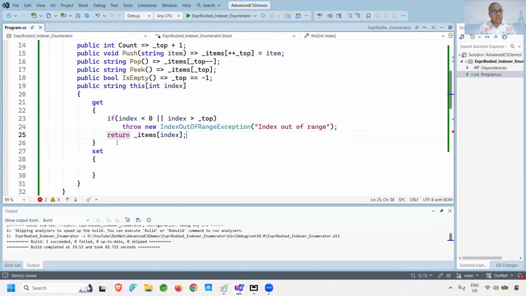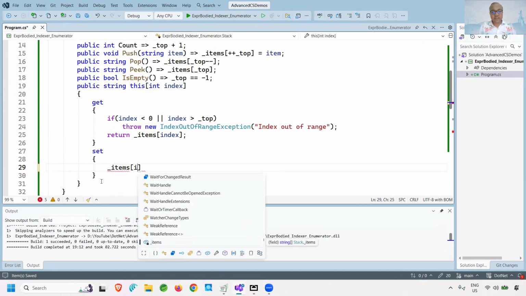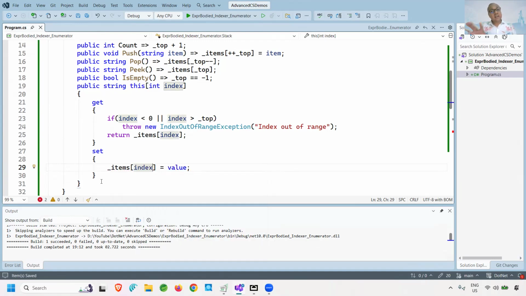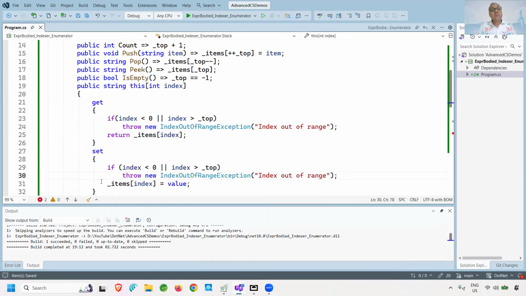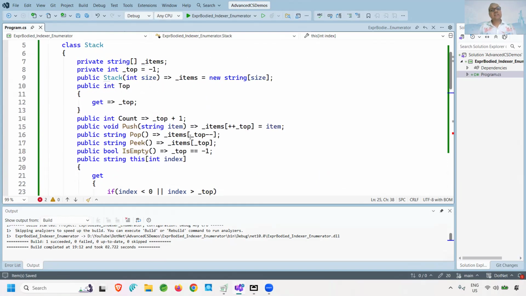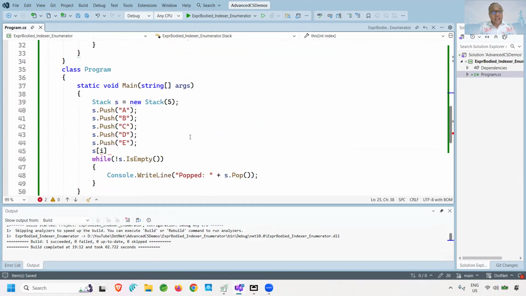And something similar we can do for the setter as well. In case of setter, I want to set the value. Yes, the same value keyword like properties is available over here. So that value, I want to assign into the items of index. And again, we can have the similar error check, similar index validation over here. That's it. Your indexer is ready. Now you can access the index element directly.